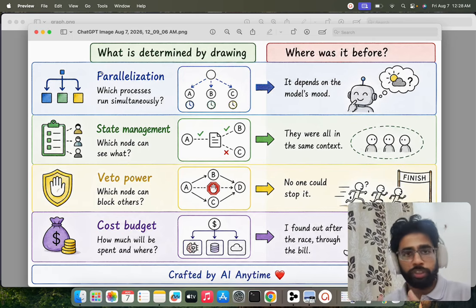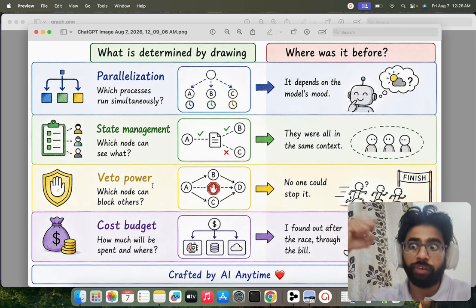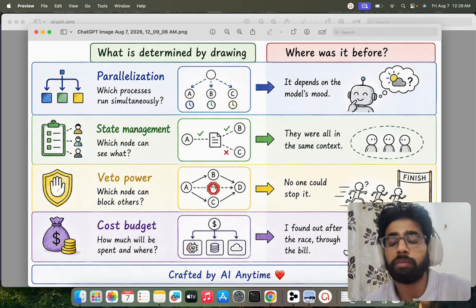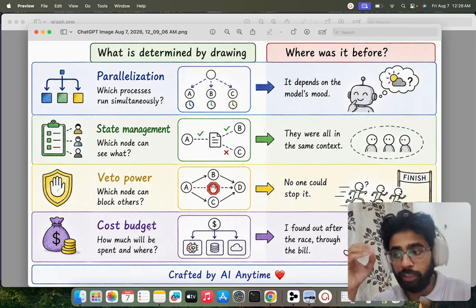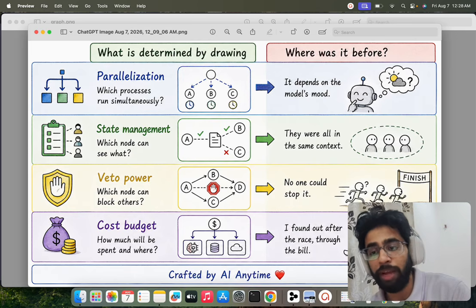State management, like which node can see what, right? A node is basically a Python function, mostly calling tools and whatnot. Earlier they were all in the same context. Now the veto power, which node can block others, is very, very important. Earlier no one could stop it because you probably would not have a stop gate. The budget is also very important, you have to look at the optimization: how much will you spend and where? Earlier I found out only after the run, through the bill.